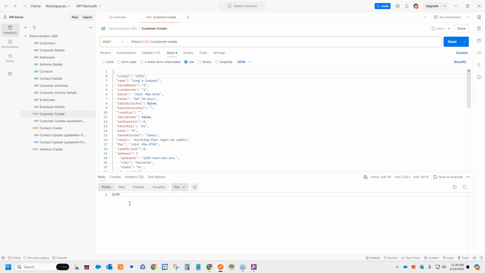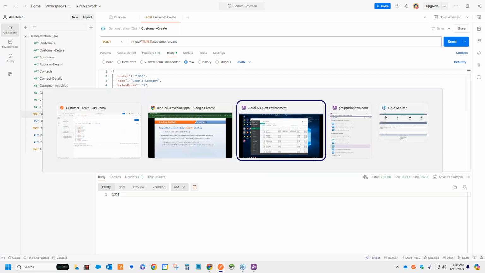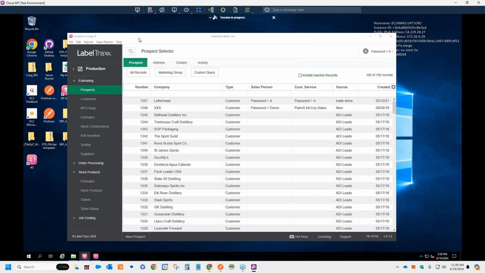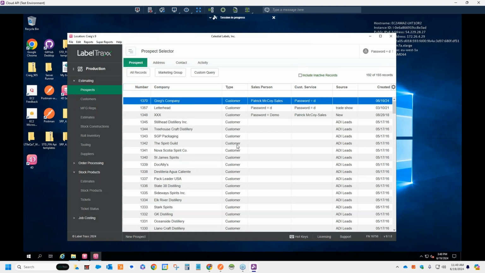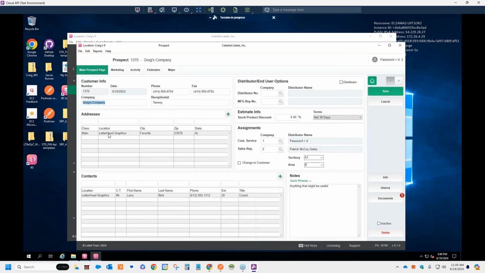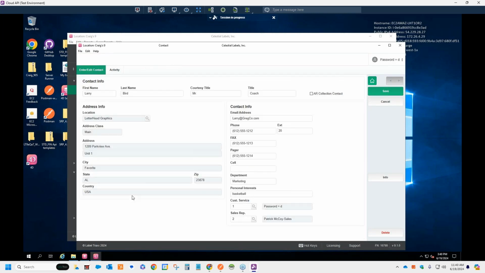Let's bring up the response. Okay, the response is just the customer number, 1370. Let's go over to label Traxx. This is the label Traxx instance that we're actually talking to through the Cloud API. If I click on all records, and then sort by the customer number, there it is, 1370. That's the customer I just created, actually a prospect, right? And if we go into it, we can see that here is the address that was created. Here is the contact that was created and all the contact detail that came with it.